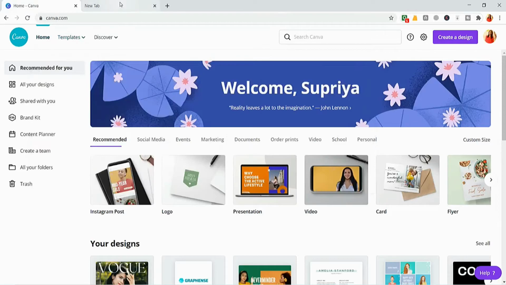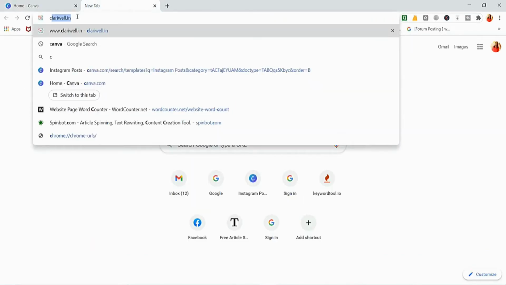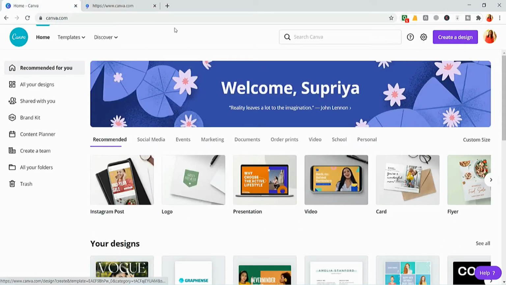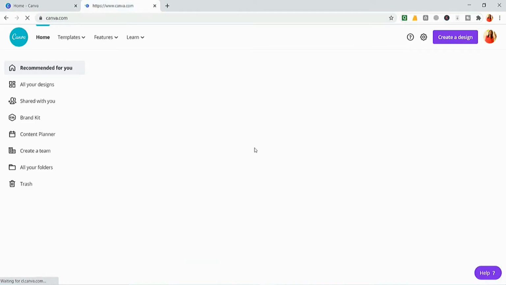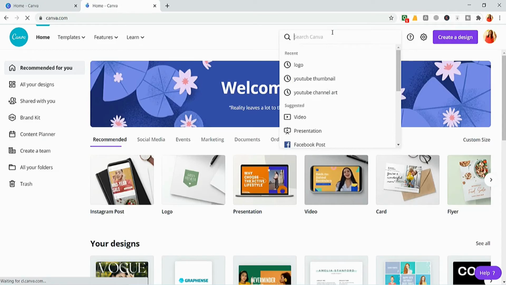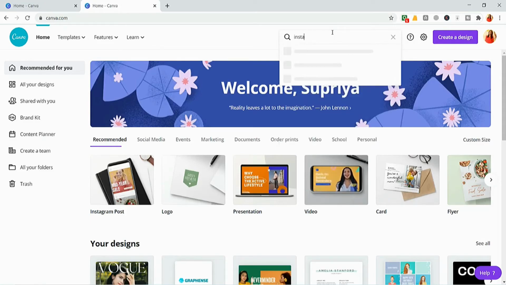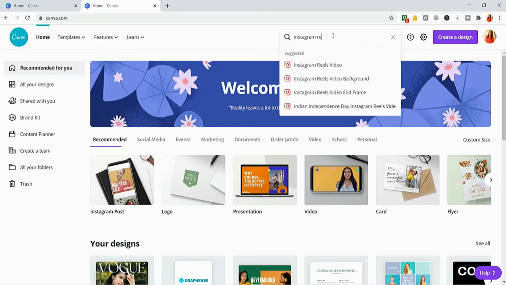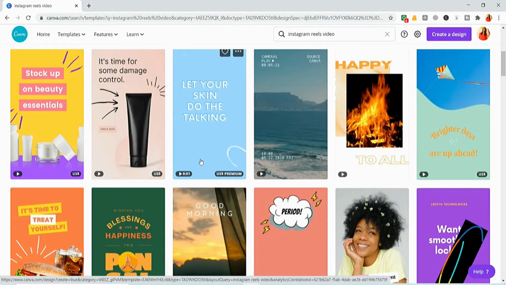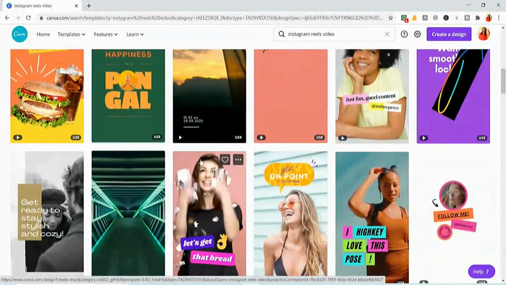So firstly, you just need to go and type over here canva.com, as I already opened over here. And then this interface will open. Then you just need to go and type over here Instagram Reels video. So it will give you a list of all type of Instagram reels designs, so you can pick any from this whichever suits your video.